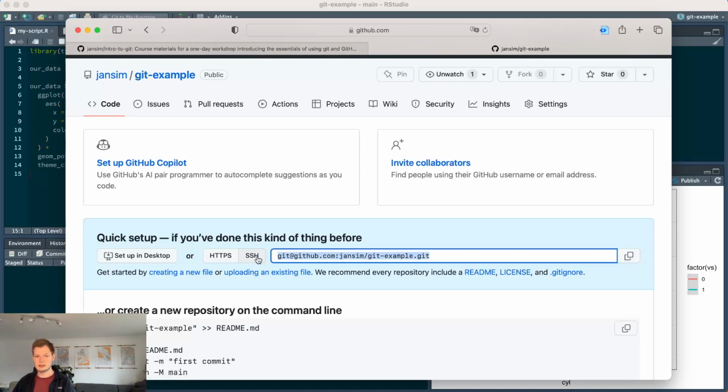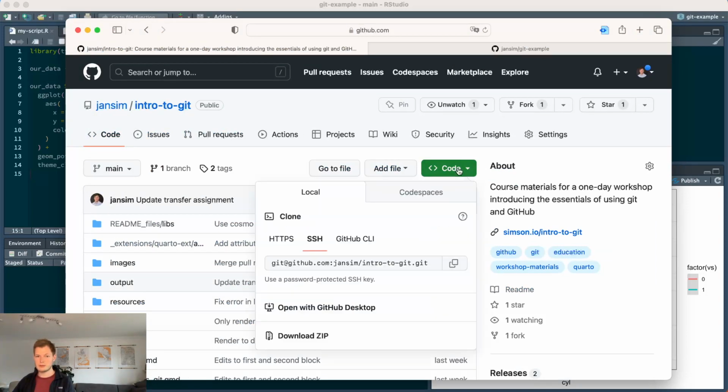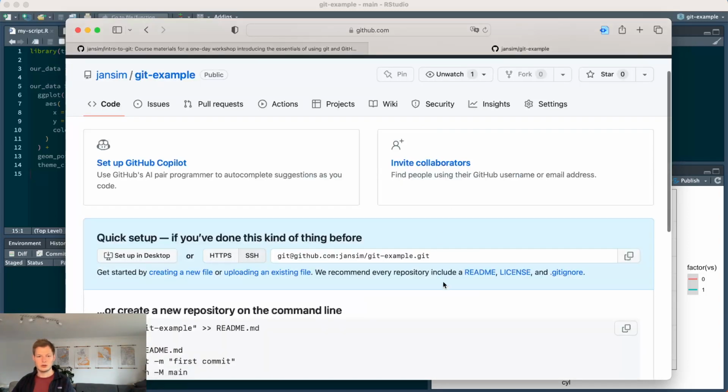So here you have this link for a newly created repository. If a repository already exists, like this one, which is the materials for a Git introduction course, a full day course that I also teach, you have this big green button, and there you also get these same URLs that I just talked about. Then you also want to use the SSH one and copy this. But let's stick with our newly created example. So I'm going to copy this.